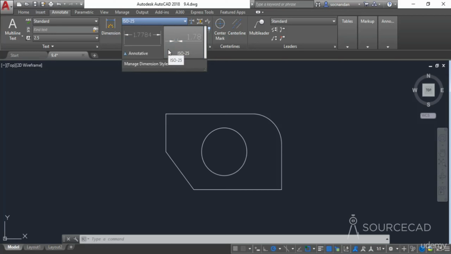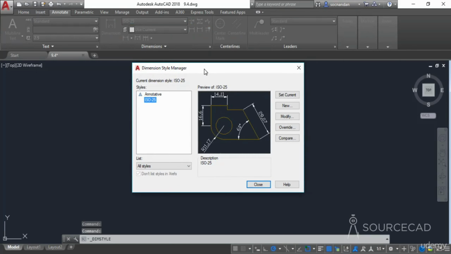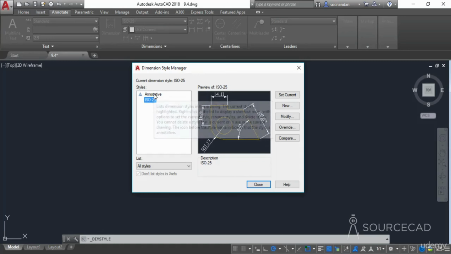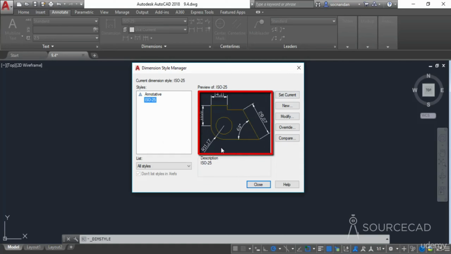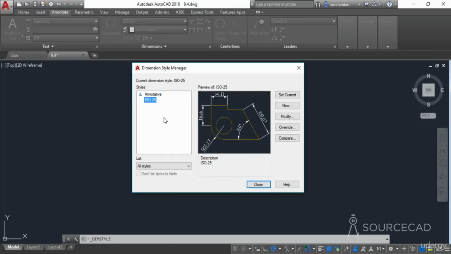Now in order to create a new dimension style, click on this Manage Dimension Styles. Now this Dimension Style Manager window will pop up, and it will have the two dimension styles which we have already seen. When you switch between these two dimension styles, you'll see its preview in this preview box. We'll learn more about this annotative feature later on, but for now I'll select this ISO 25 dimension style, and now let's click on New to create our new dimension style.